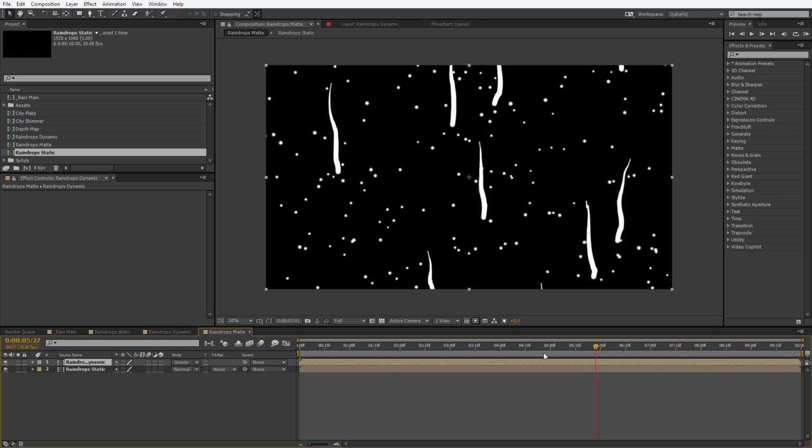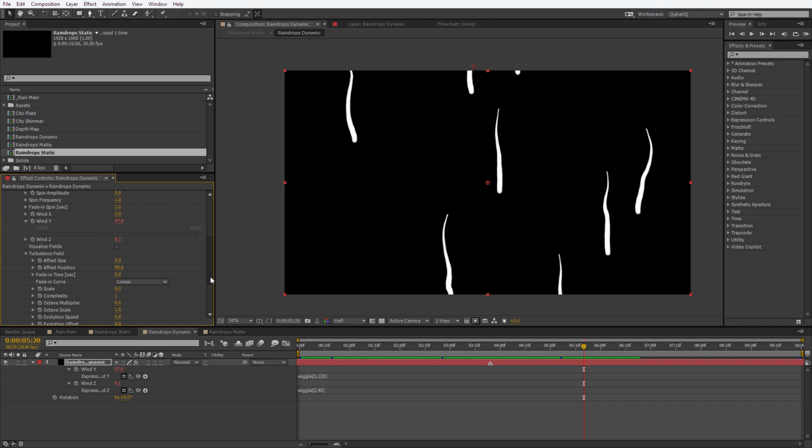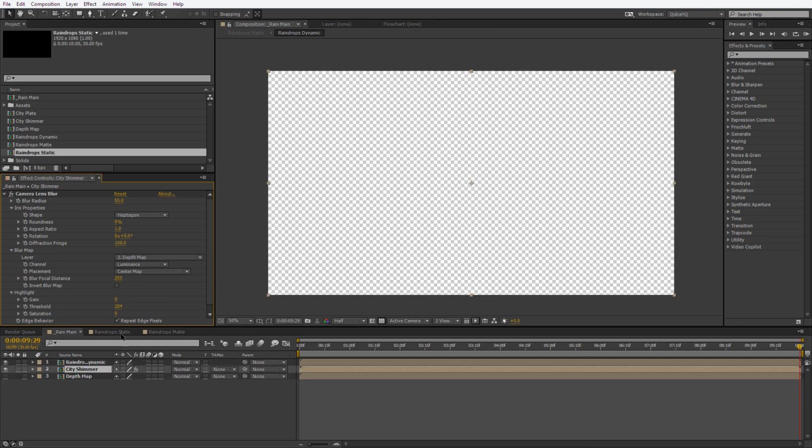So this is already looking like, you know what, probably my background raindrops are too few or too small, and my foreground ones are way too big. So let's go to dynamic, back up that size a bit. Where was it? Aux system. I just bumped it up to 14. Let's bring it back to 12. This is looking fine.